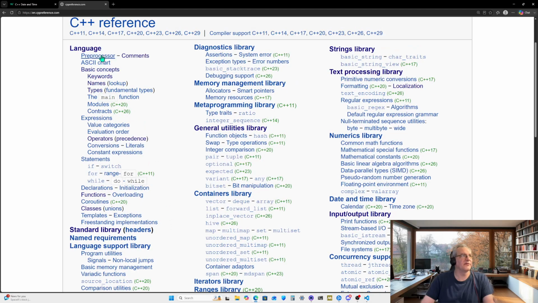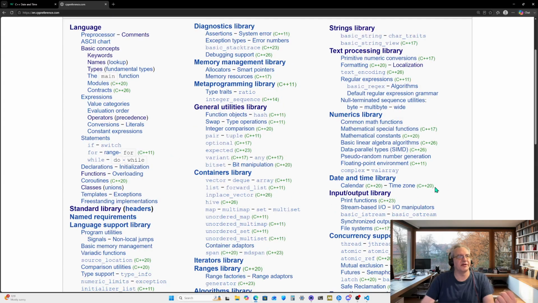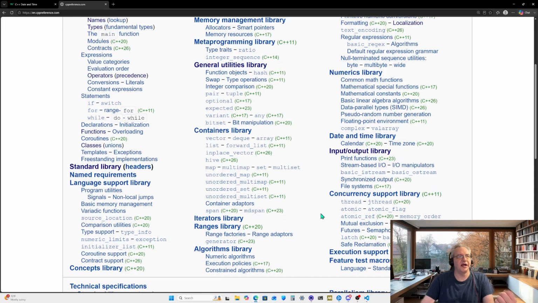So everything we've been covering so far has just been in language right here. Templates, classes, C routing, functions, declarations, statements, expressions, basic concepts, the ASCII chart, and preprocessor components. Yeah, preprocessor. And it's jumping into a date and time library. It hasn't even done this one yet. I would think that this would be more part of the basics than date and time would be.